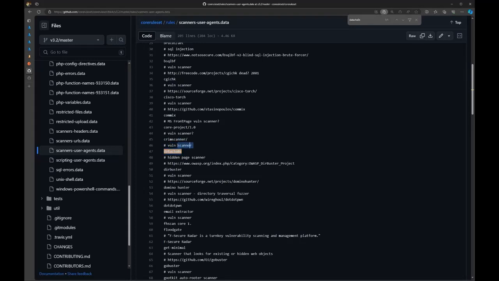So we know the reason why it was matched, and we know why the OWASP rule was activated. So this is an example of a user agent.